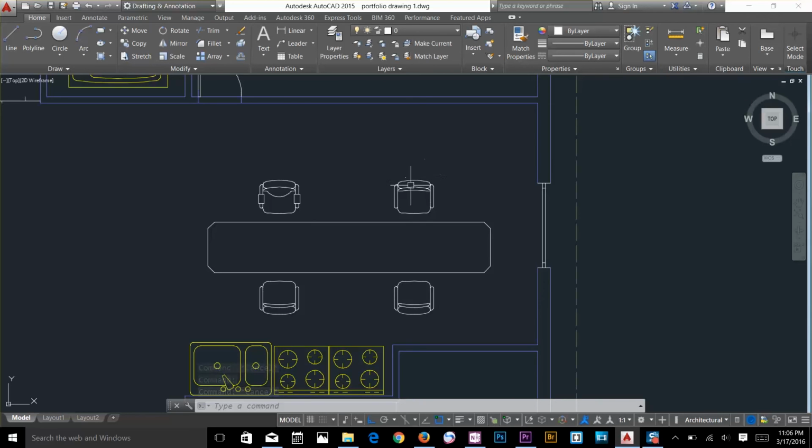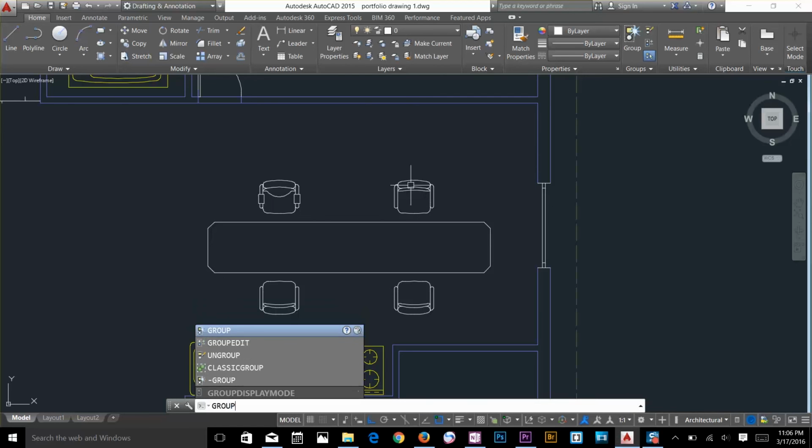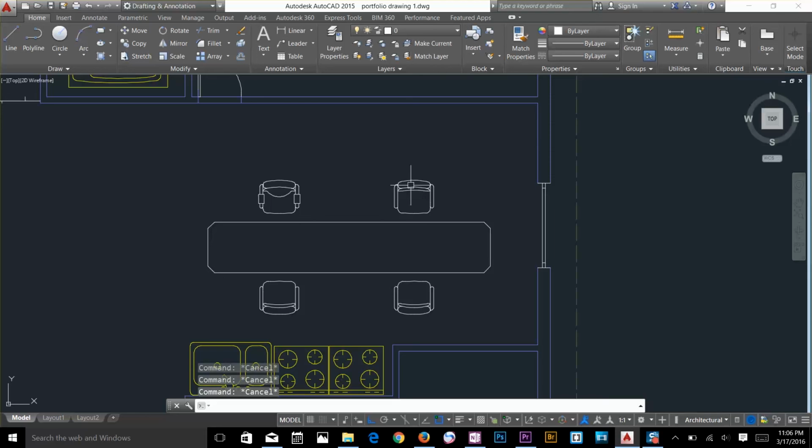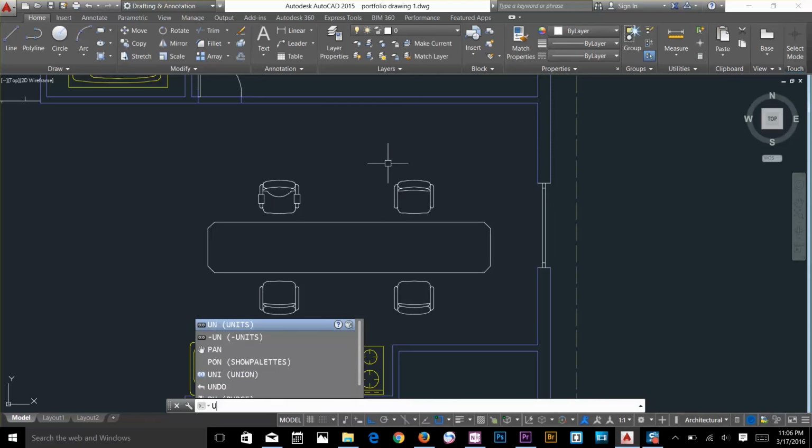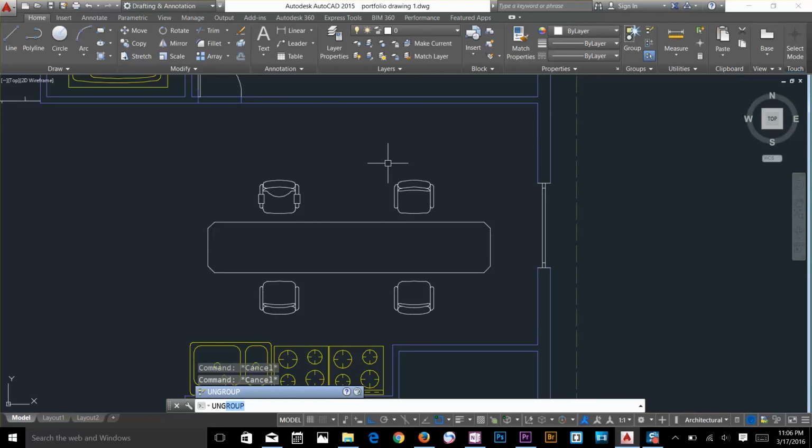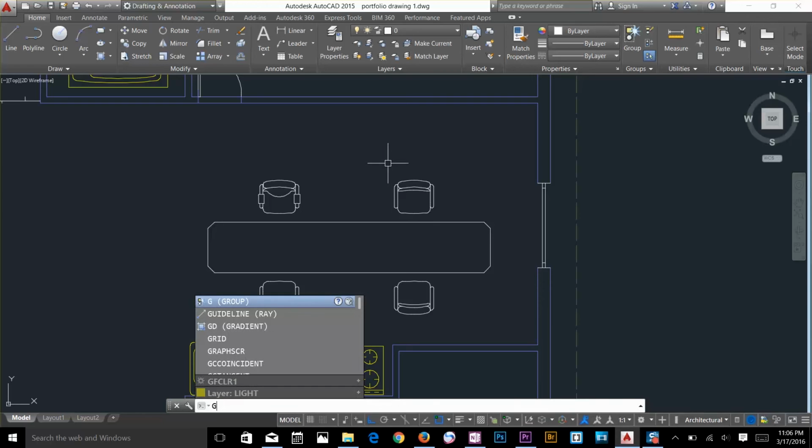So let's have a look at the shortcut commands now. For the group, you type group and you get the command. For the ungroup, type ungroup, you get the ungroup there. And the alias for the group is just type G and the group command will come up.